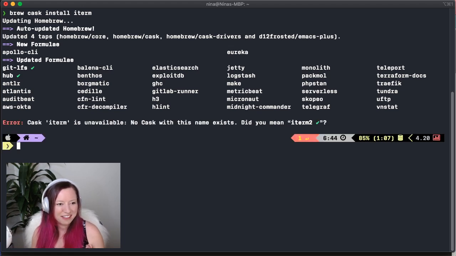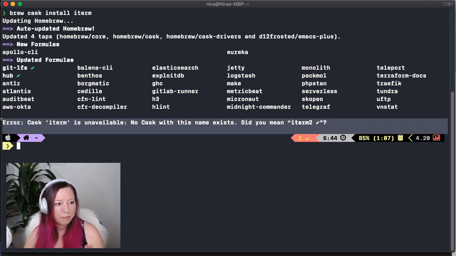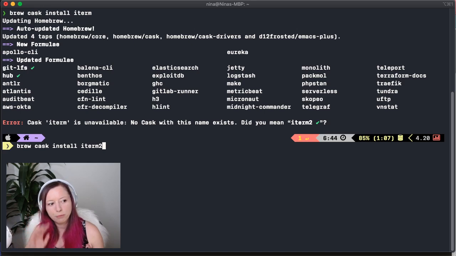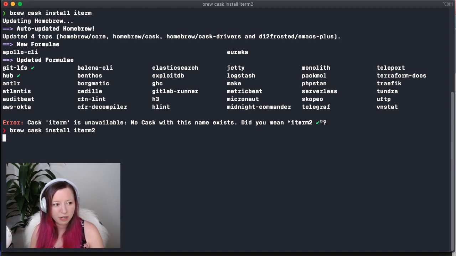So it looks like the stream is taking up all of my bandwidth, but we can see here that the Cask iTerm is not available. Did I mean iTerm 2? Yes, I did. So if you install Brew and you do a Brew Cask install iTerm 2, I'm going to try this again. You'll see that it just kind of no ops for me because I already have it installed. But for those of you following along, that's kind of your first step.